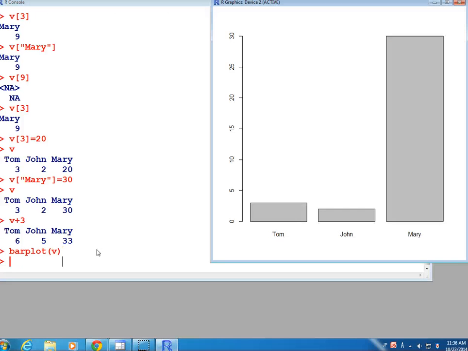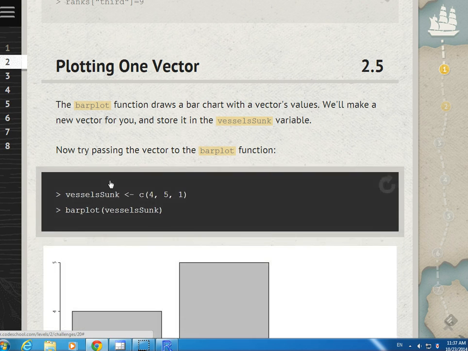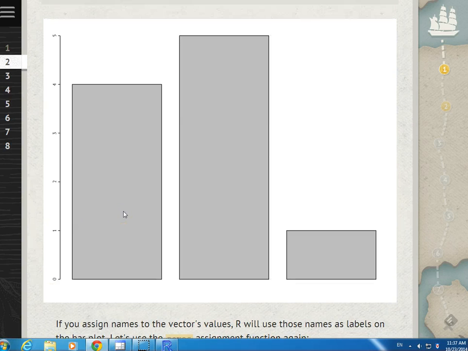Okay, what do you get? That. Okay, everyone get it? So bar plot makes what they call a bar plot graph. Now let's try with vessels sunk. Bar plot vessels sunk. You do that, and you get that. What's the difference between theirs and ours? Obviously the heights are different. What else is different? They don't have names.